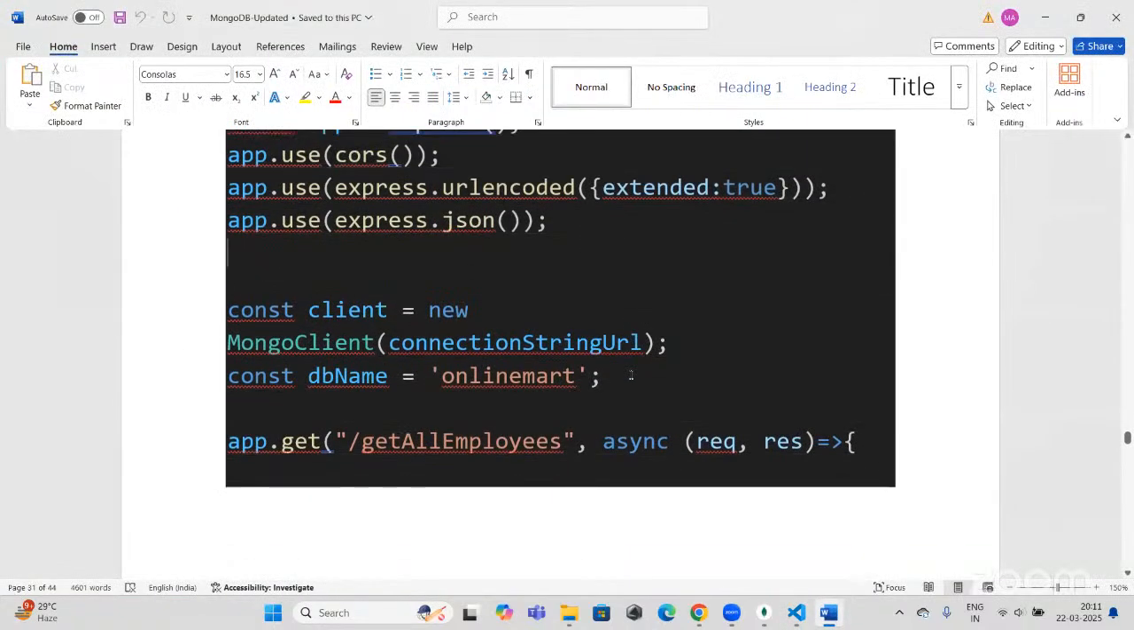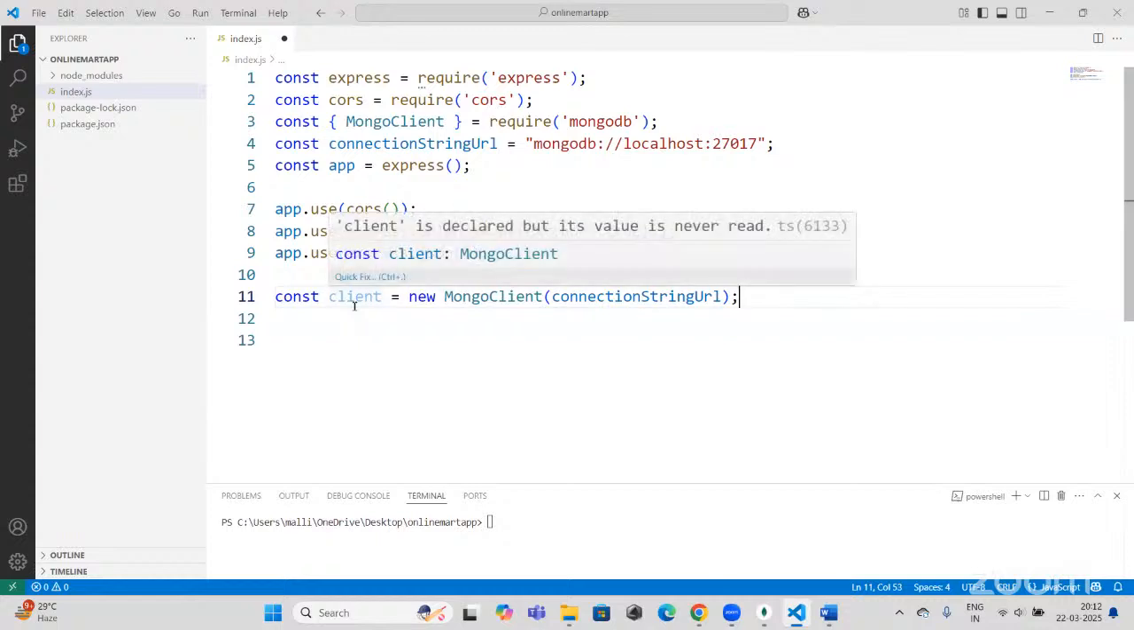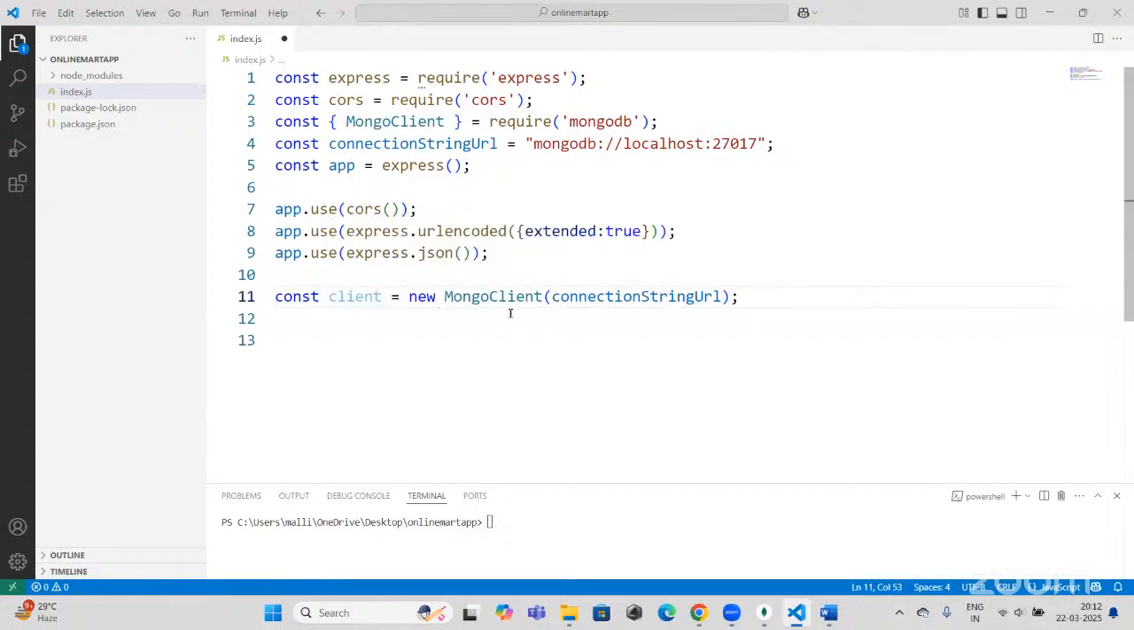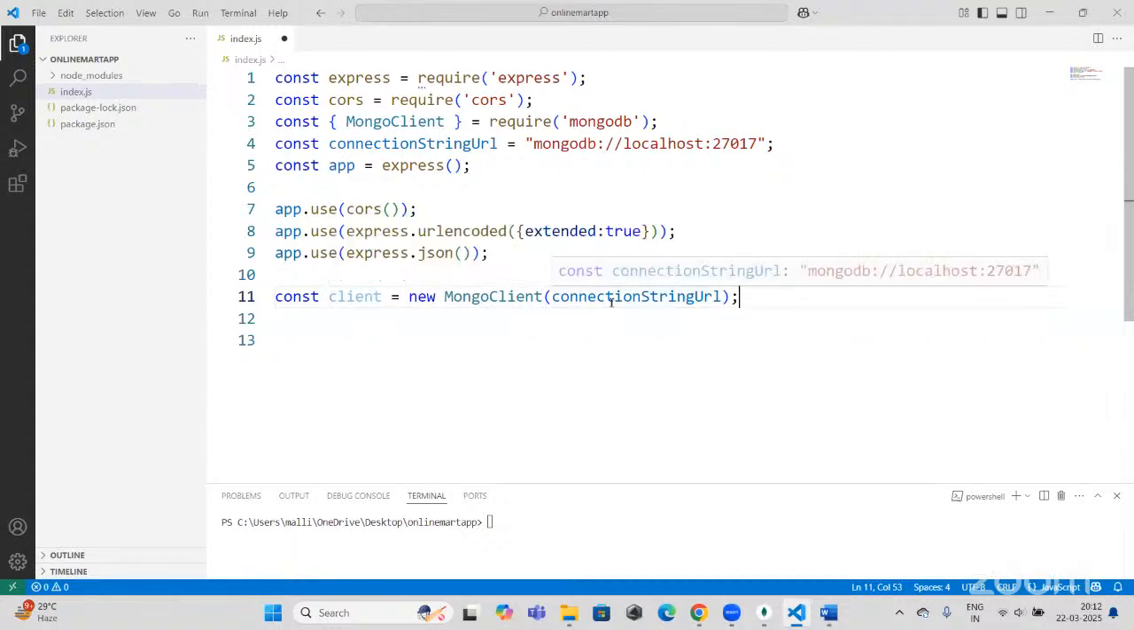Next, after that, now you want to connect with the database. Now I am coming to the database logic. First, I want to connect with the database. How? Where is my database? This is mongodb://localhost:27017. Everything is a variable. See this: const client equal to new MongoClient of this. By using this class, I'm going to connect with the database. This client is a reference variable which refers to the backend MongoDB database URL.